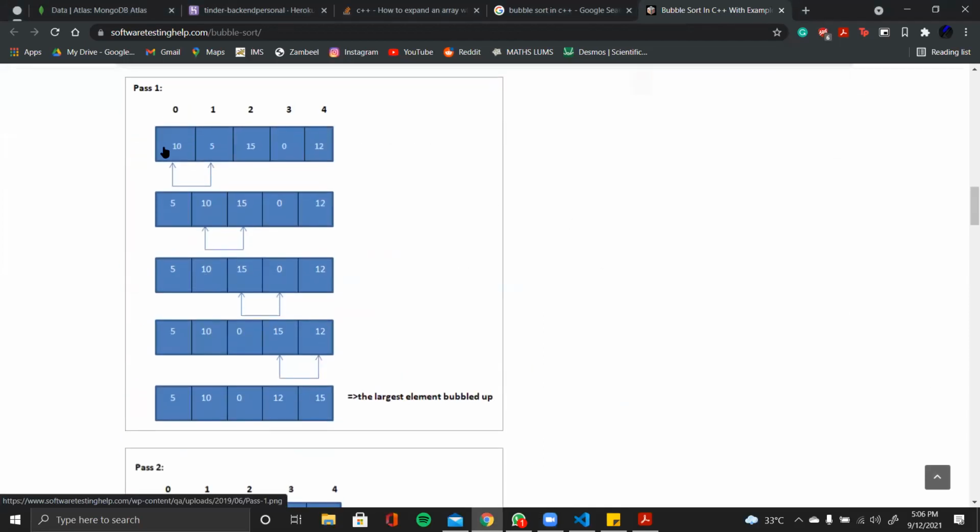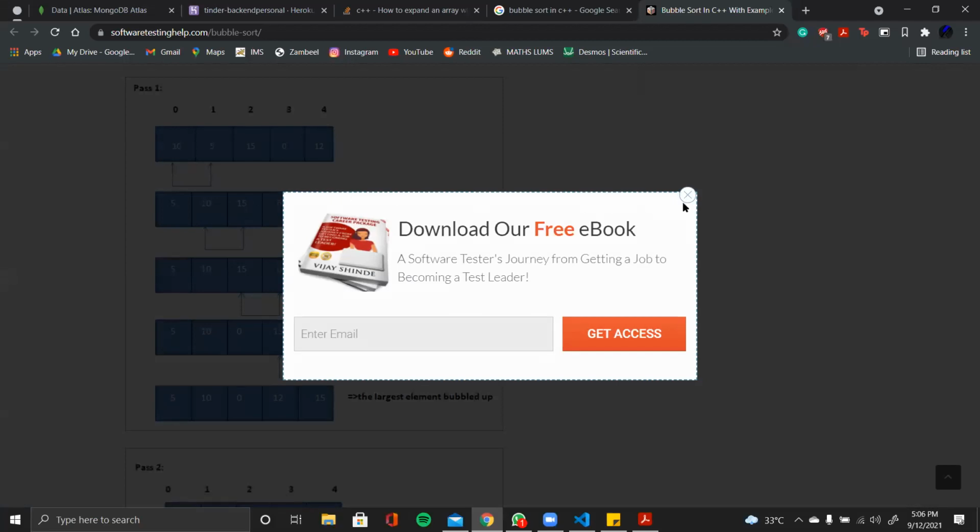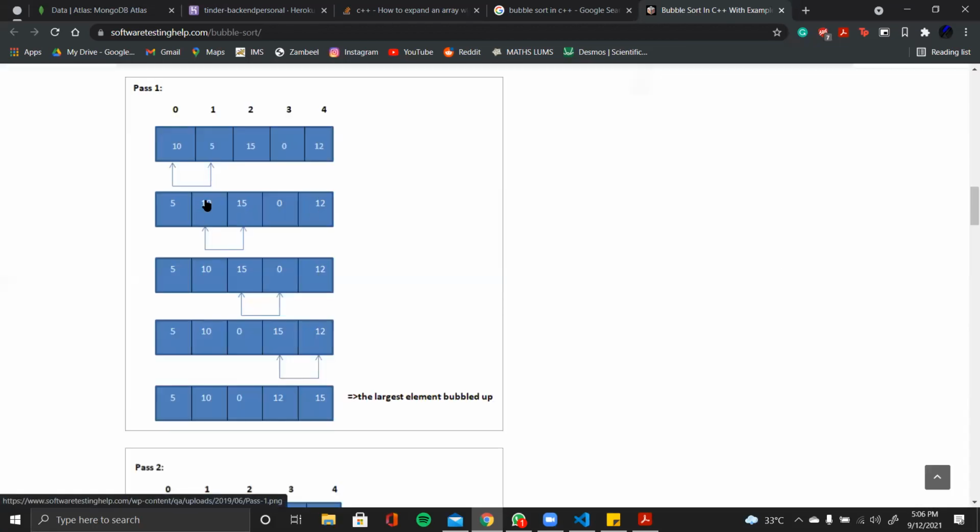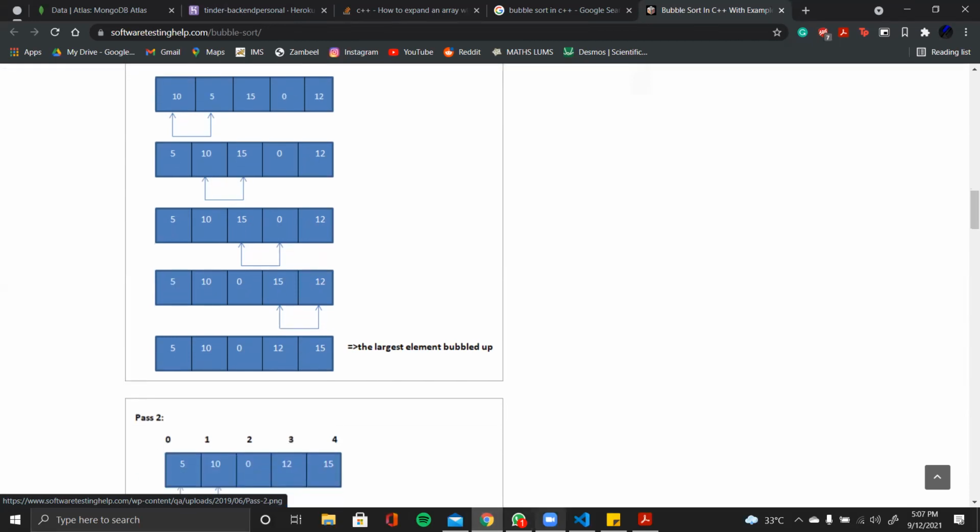So, look at this now. First, the biggest number is lying here, it compares with the next index, and since 5 is smaller than it, it makes the swap, okay. Now this is fixed, and 10 compares with 15. Now it knows 10 is smaller than 15. Now it proceeds forward to 15. 15 is greater than 0. It makes a swap again, because at index i there is 15 and at index j there is 0. Now here 15 and 12, again it compares the two indexes and it makes the swap. Right?